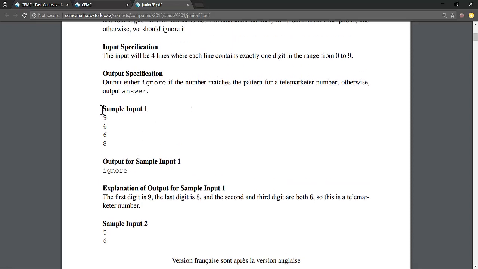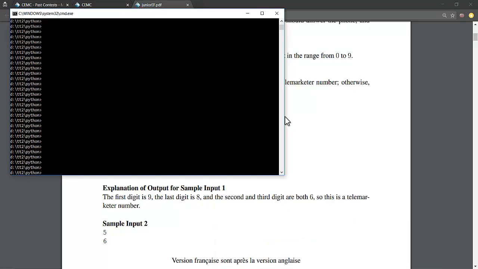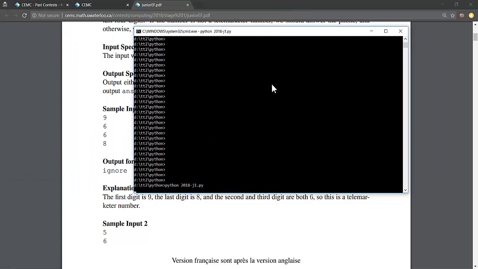So in the first sample, we have input as 9668, and we have output as ignore, as it is a telemarketer number. So let's run the program here. Python 2018 J1.py, and we can give the number 9668, and we get ignore.